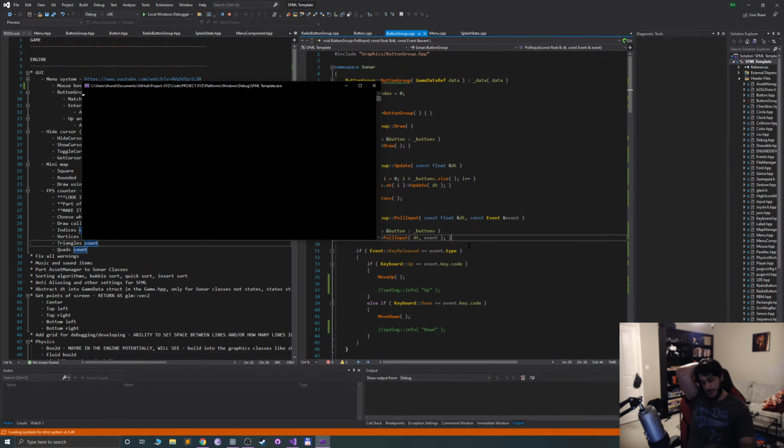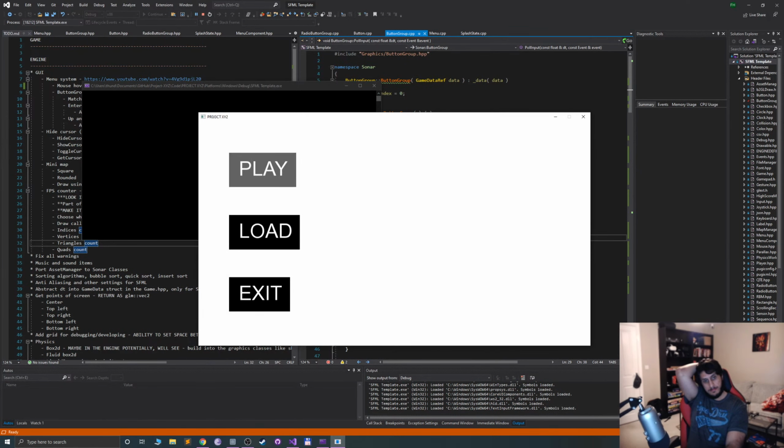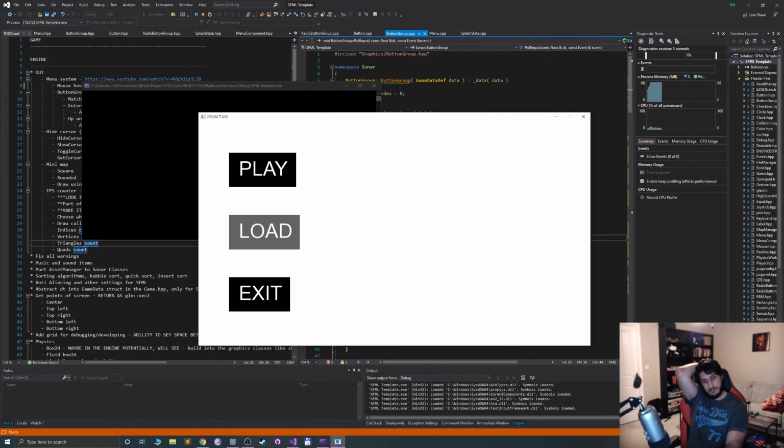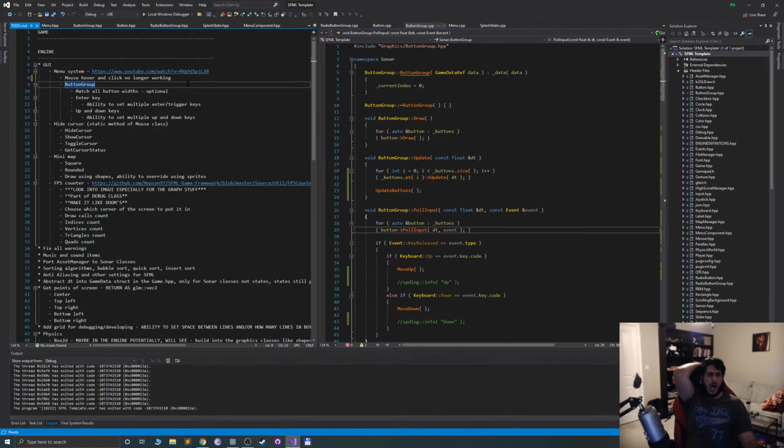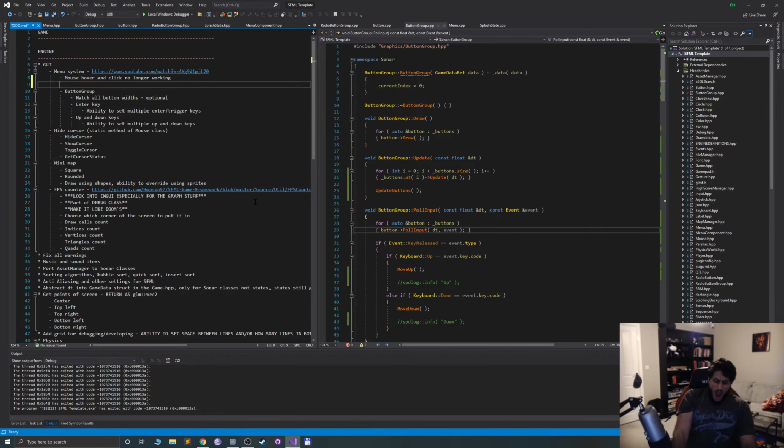Currently I can go up and down. I got the mouse cursor thing, which is weird. I need to fix that as well. I'll fix it after this. And I'd ideally like to get this done today.